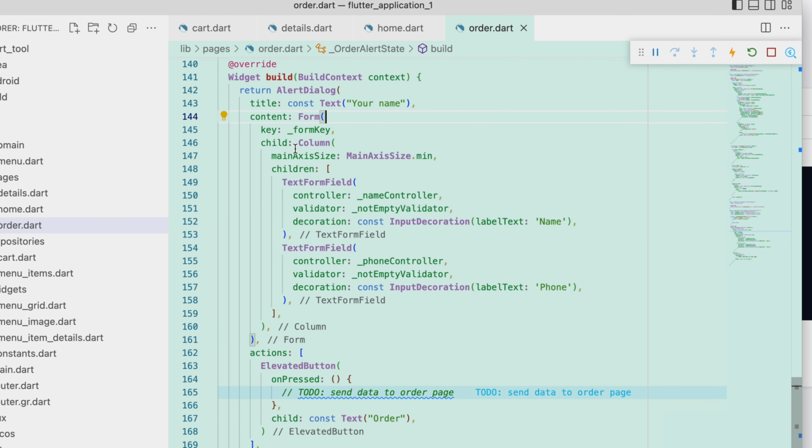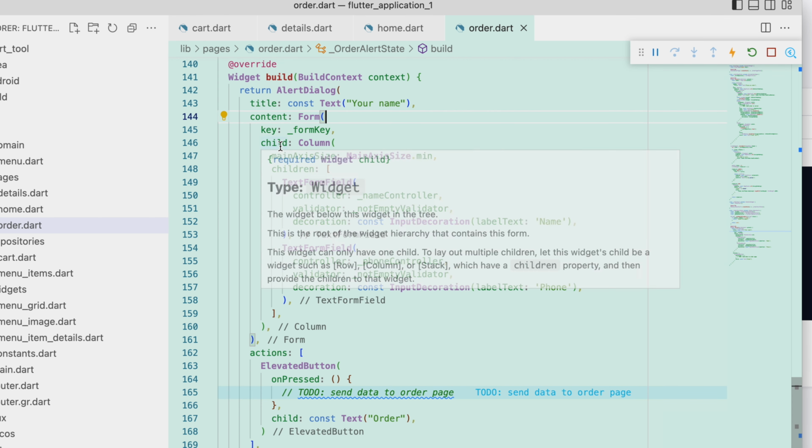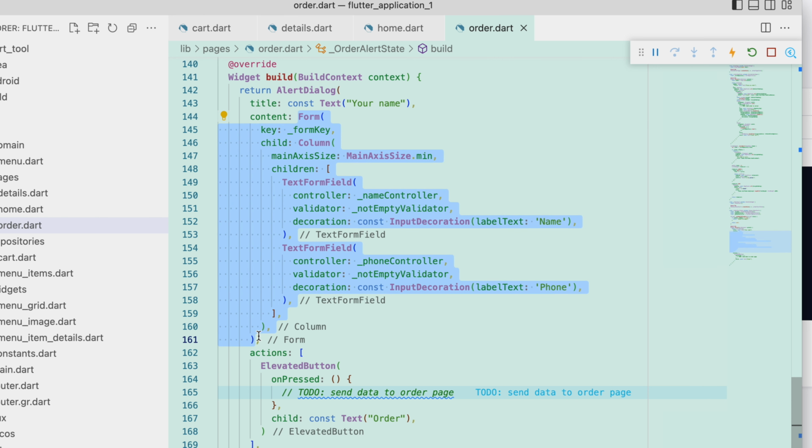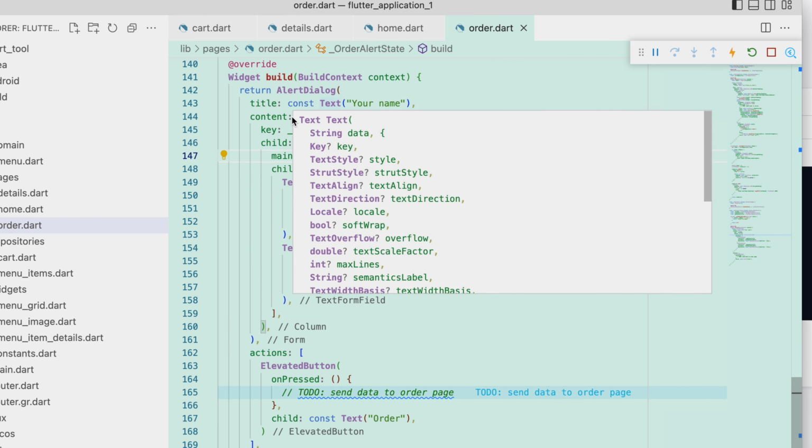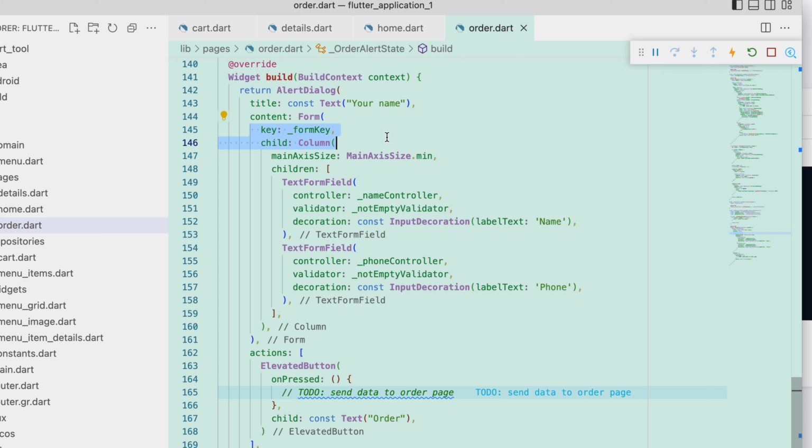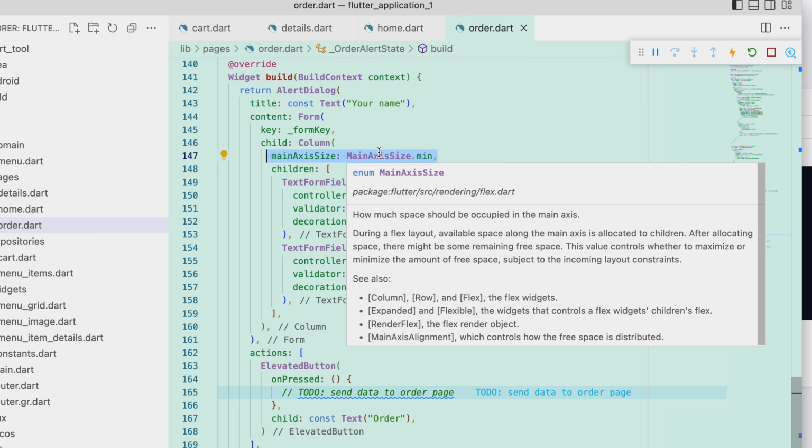Then we need to have some content. For the content, I have chosen to have a form. A form usually looks like this. It's just a form widget with a key to access this form. You'll see why we need a key in a while. We have a child of column with two children of text form field. You need to set mainAxisSize to min in here because by default a column will take as much space as it can get, which will result in our alert dialog taking the entire screen's height.